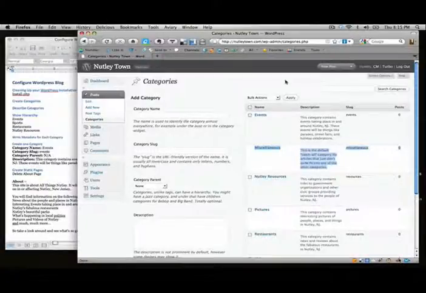So I finished adding all my categories, and you can see I have a bunch of them there. And one of the other things I did was I changed the default category of uncategorized into miscellaneous. I just think it sounds better, and I just put a brief description here.